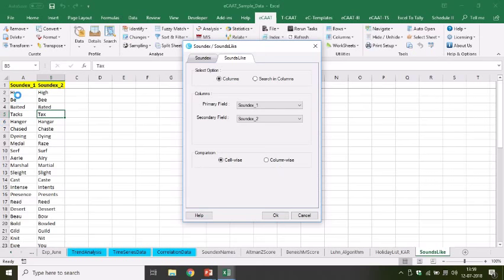Cell wise means it will match cell A1, A2 with B2, A3 with B3 like that, or column wise is if I will take A2 and then inside B it will check all the columns. I'm just going to take cell wise. I'll say OK.